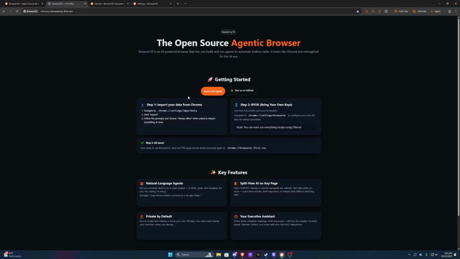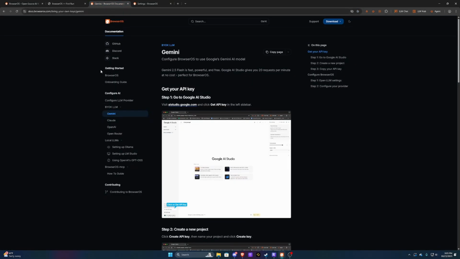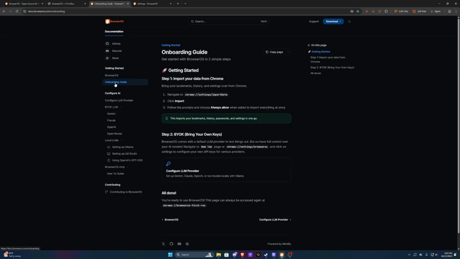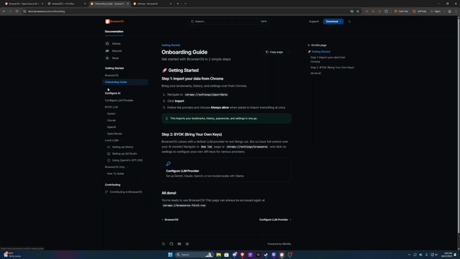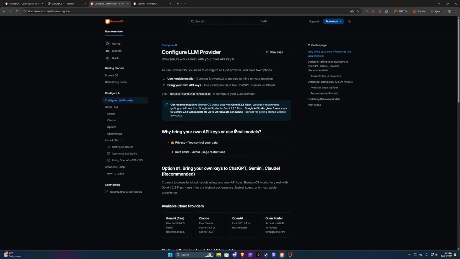So this quick start guide brings you over here, and it will land you right here on this onboarding guide. This tells you about the same amount of stuff that this did. Okay. But the cool part is coming down here to configuring the AI. Okay, so it gives you some information here. You can use models locally, or you can bring your own API key. You can do both, as I'm going to show you in just a minute.